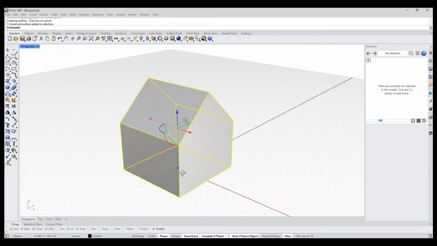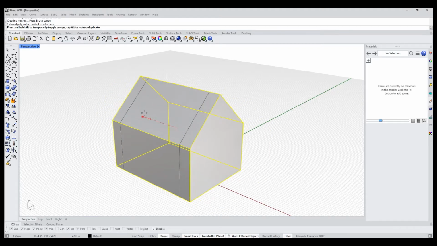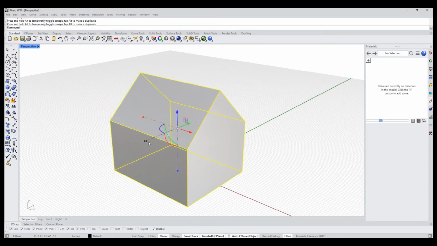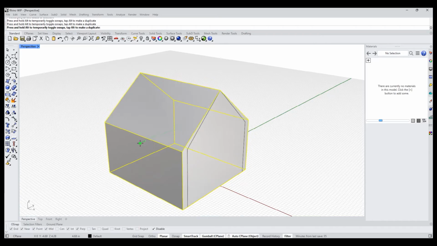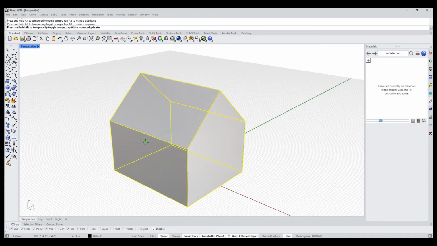And we can do all of the typical gumball things. We can scale it this way. We can scale it this way. We can scale it this way. We can do all of that kind of stuff as we're iterating and going on there.